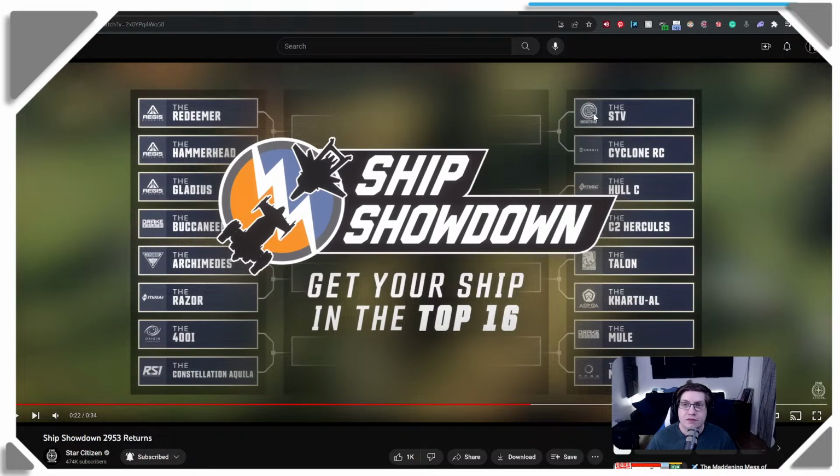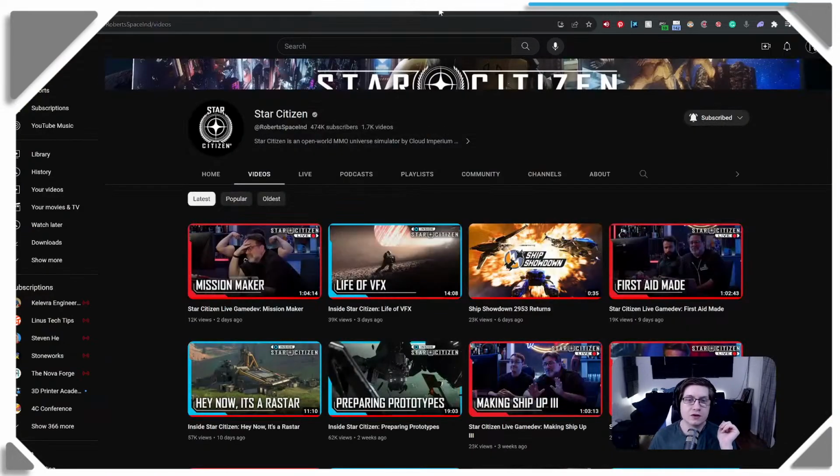Each day, 2 ships will go head-to-head. So in this theoretical bracket, the Redeemer would go up against the Hammerhead. It would get 24 hours to vote on it until it moves on to Goliath and then Buccaneer. And then whoever wins out of those 2 would go head-to-head on the next round. I forget what the next step is. So yeah, very cool. I look forward to seeing it.